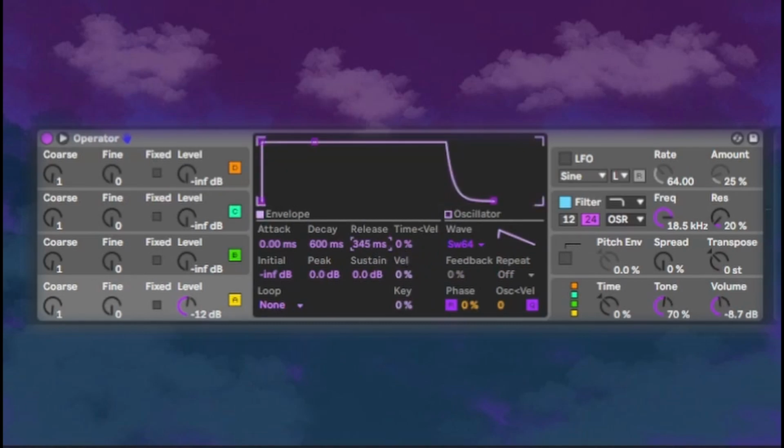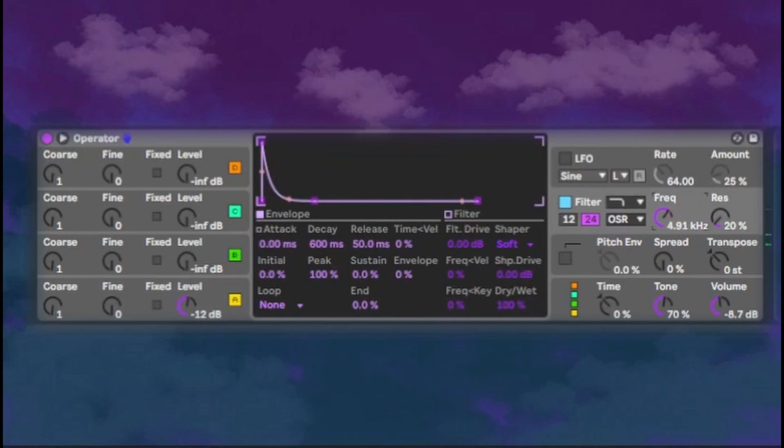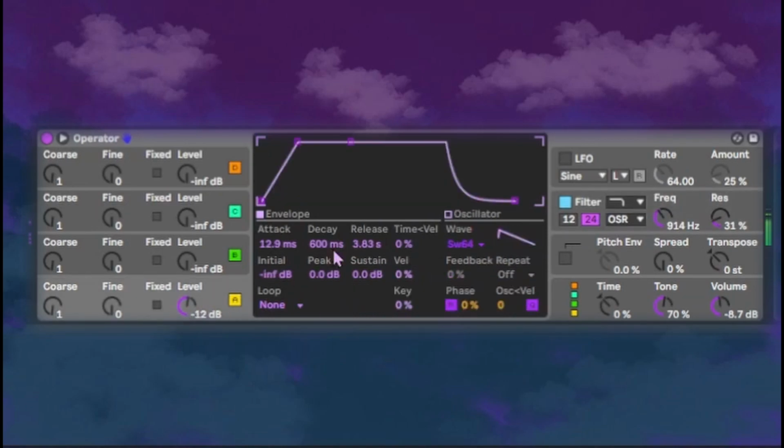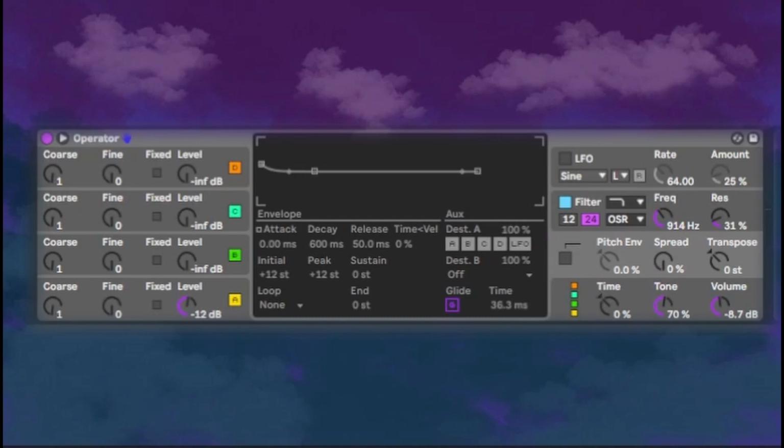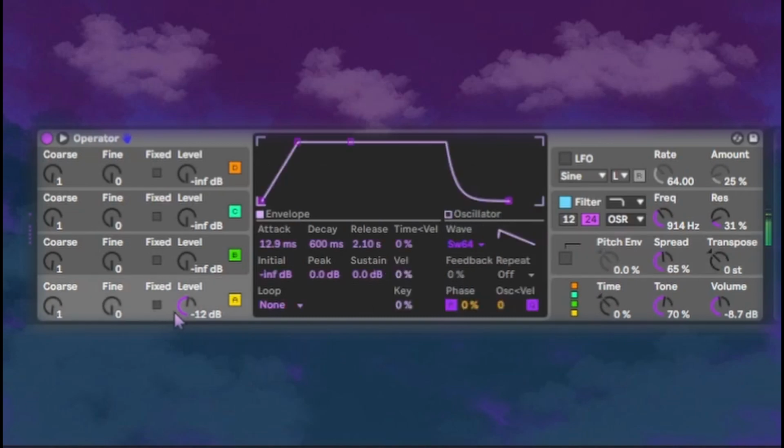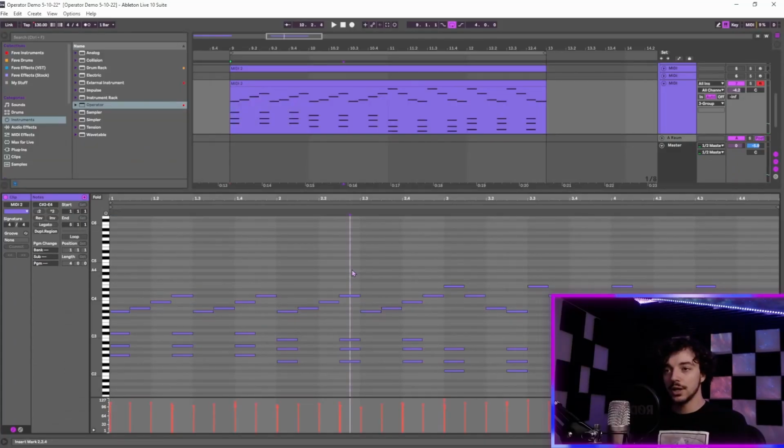Let's turn up our release and our attack. And now let's turn down the filter, and this is where the sound's really gonna start to sound interesting. And now let's go in and add some spread. Let's go ahead and legato this. We're gonna have some longer chords.